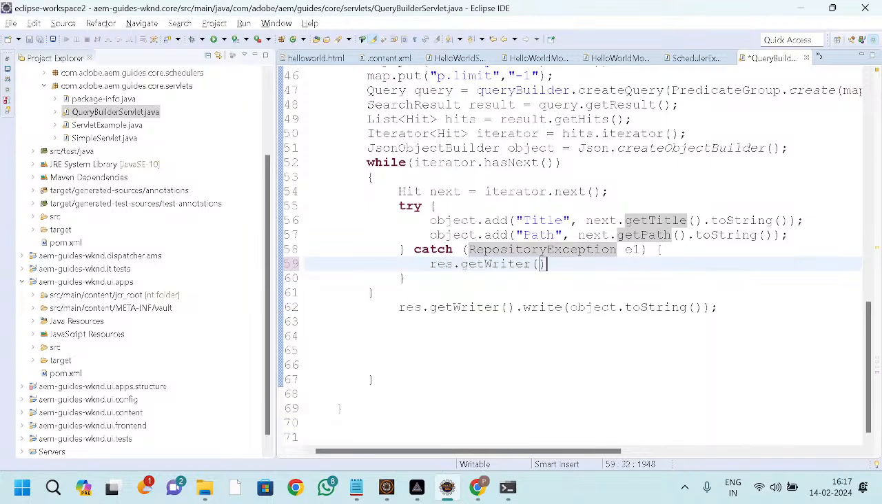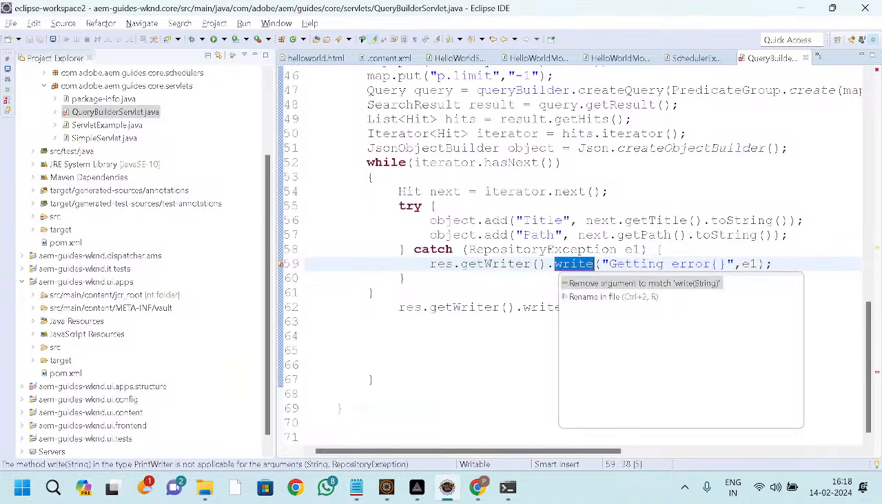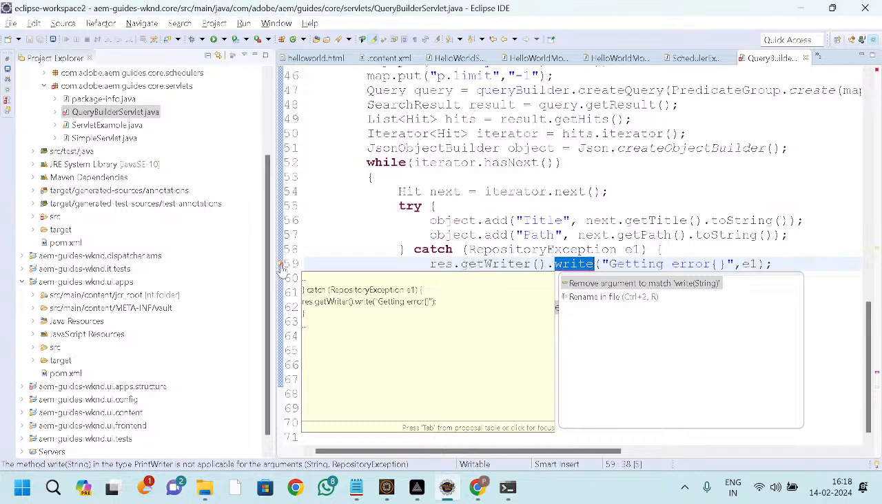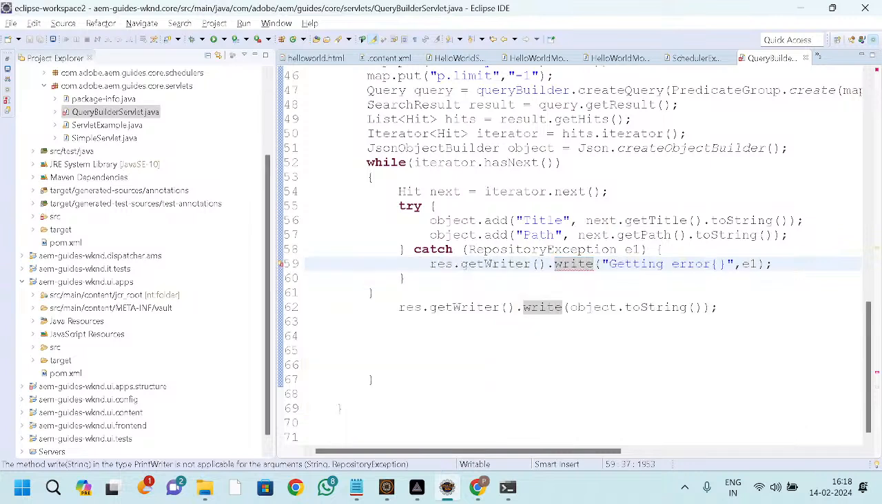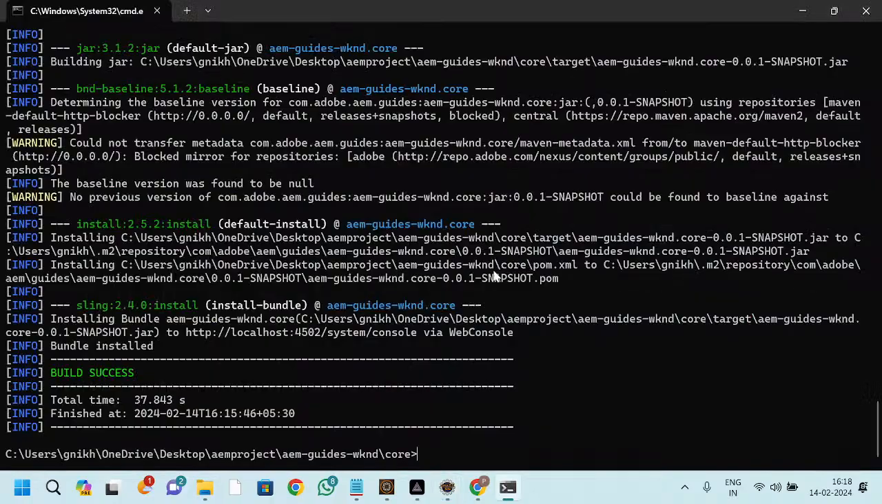Response dot get writer dot write. Again, here we have to define the try and catch, no? Okay. Now try to deploy.